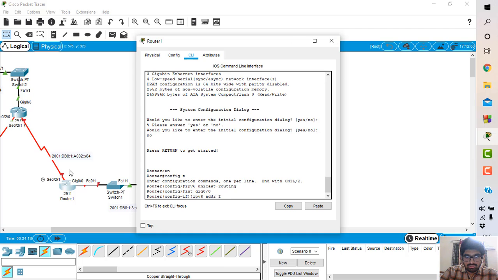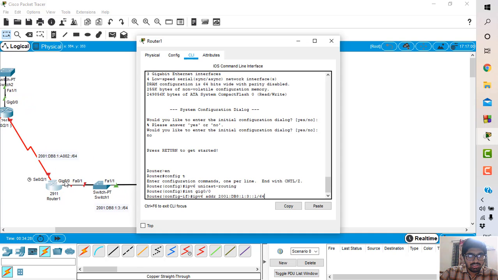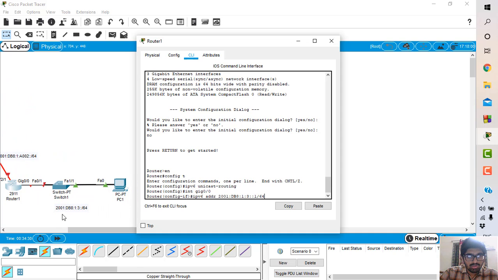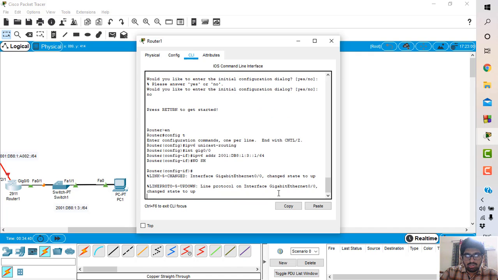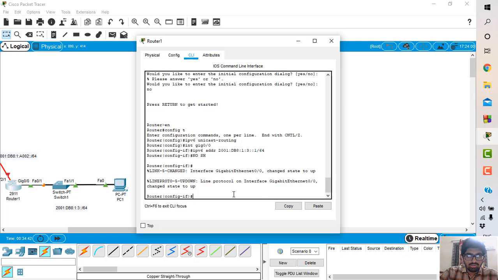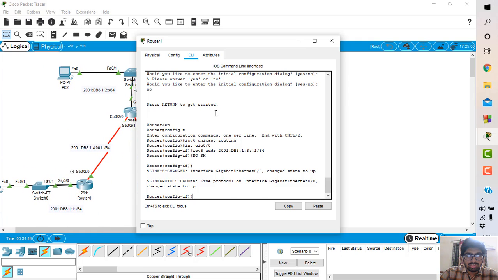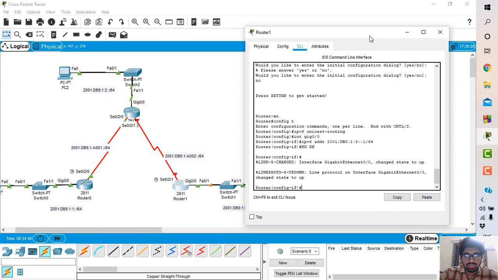IPv6 address as 2001:db8:1:3::1/64. Here you can see it has given the 128-bit IPv6 address as 2001:db8:1:3::1/64. Now no shutdown. Now I am connecting to the router with the serial cable connection that is there between them, so I am connecting with that.